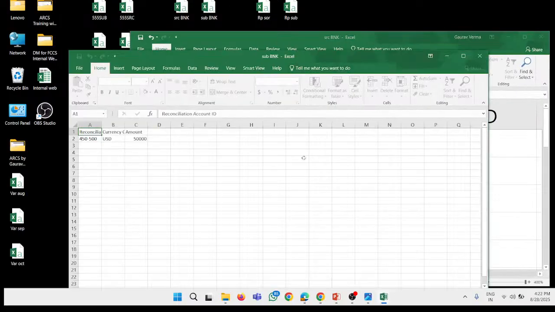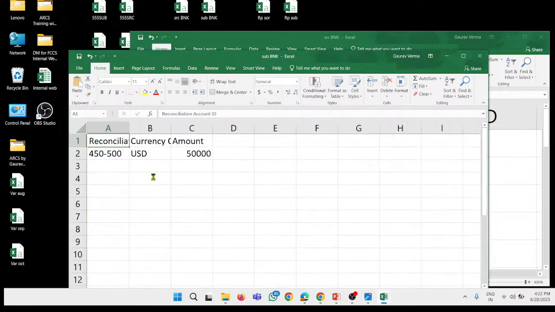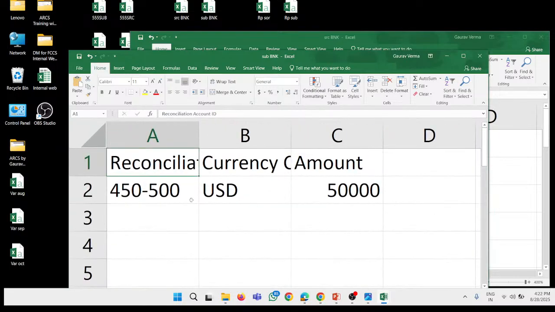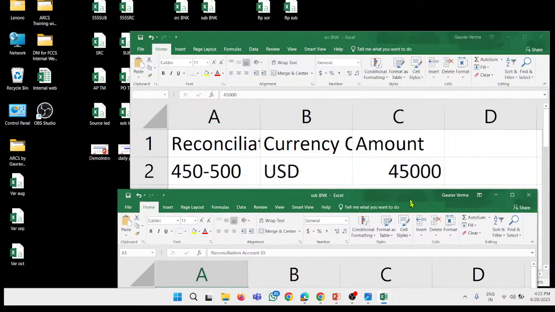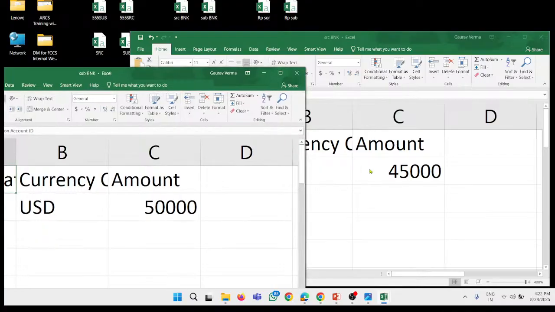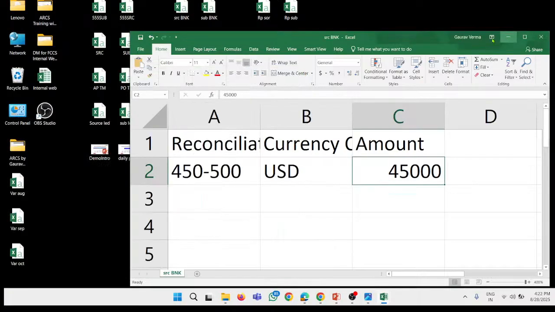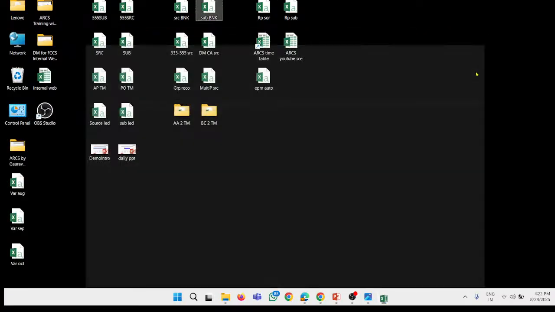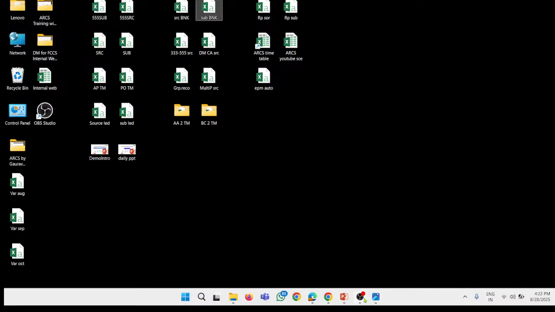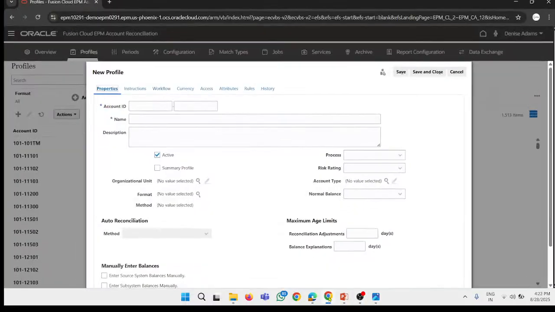So let me open and show you. Like here, look, the reconciliation ID for both the source system and subsystem will be the same. Make sure that the currency code is USD and the amount is 50,000. So here you see the difference of 5,000. Look here, this one and this one. So there is a 5,000 amount difference. Let's create a profile first, then we upload these balances to the system.